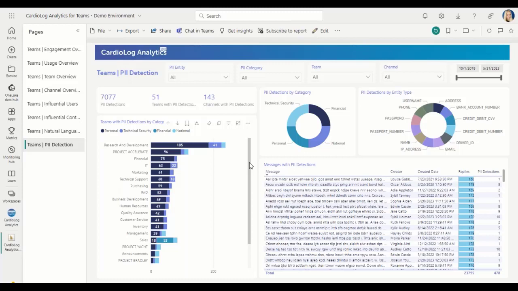There are many types of personal information, things like credit card numbers, usernames, passwords, driver's license, all of these things. And they are grouped into categories such as personal information, national information, that could be passwords, details, things like that, financial data, and technical security. So we grouped all of this data into these known categories, and that is what we display in this bar chart for a team. So that you can understand in which teams there are PII detections and from which category.